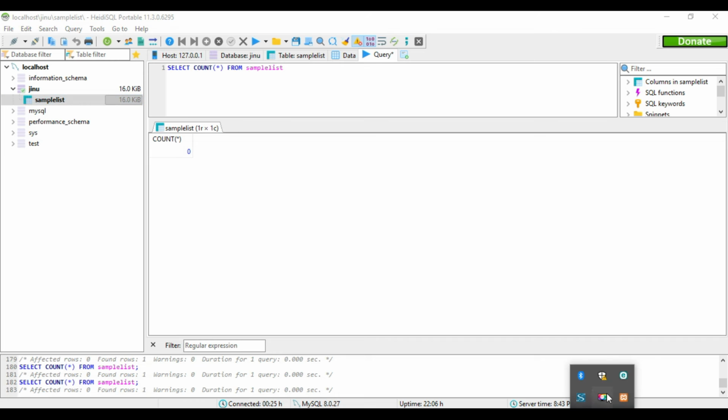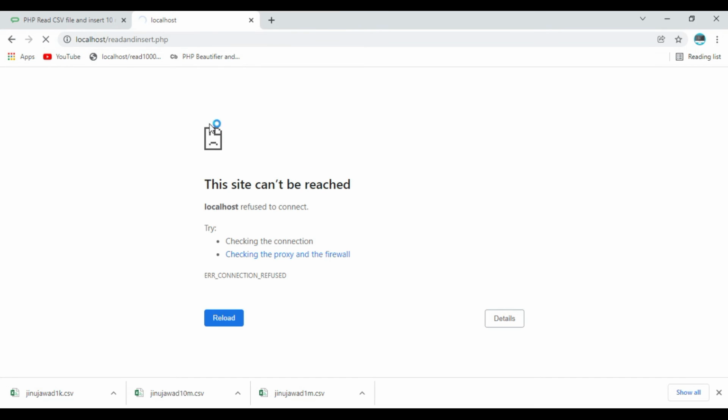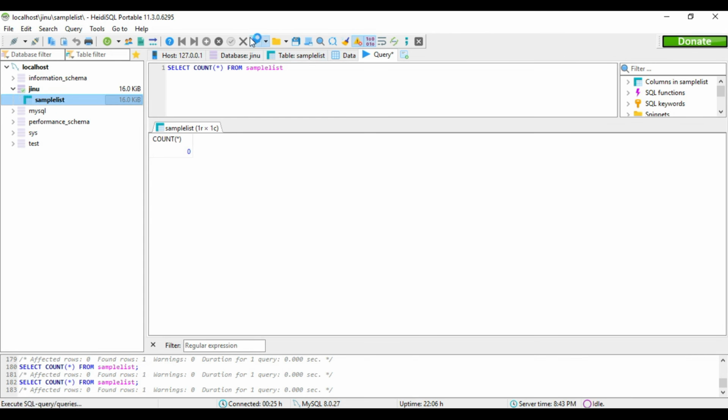Oh, because we have stopped the server, right? Start the server, and I think it started already. Let's see how it's going. Yes, see the speed, how the values are getting inserted. Within 10 seconds it inserted 100,000, 1 lakh values, and if it's like that, let's see how much time it will take for 1 million records to be added.